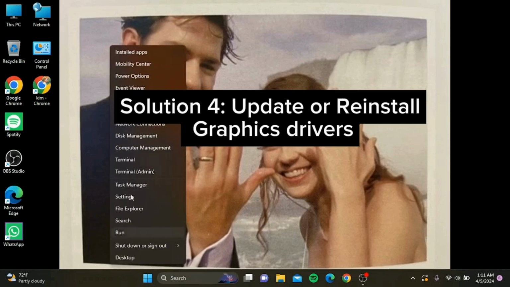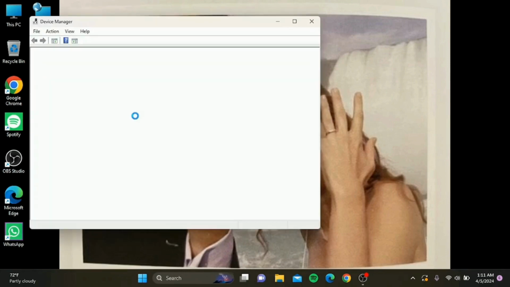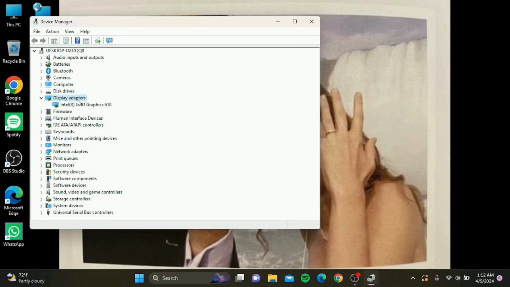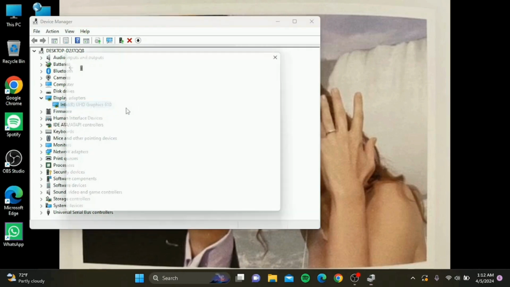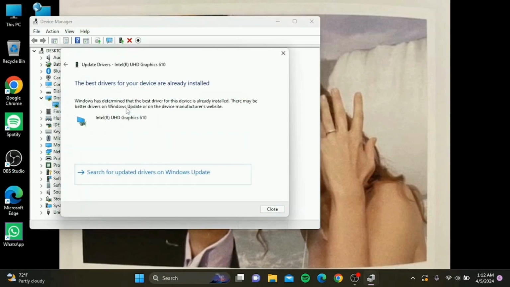Update or reinstall graphics drivers. Outdated or corrupt drivers can lead to display issues. In safe mode, go to Device Manager. Expand Display Adapters. Now right click on your graphics driver and select Update Driver or Uninstall Device. If uninstalling, restart your PC to automatically reinstall the driver.